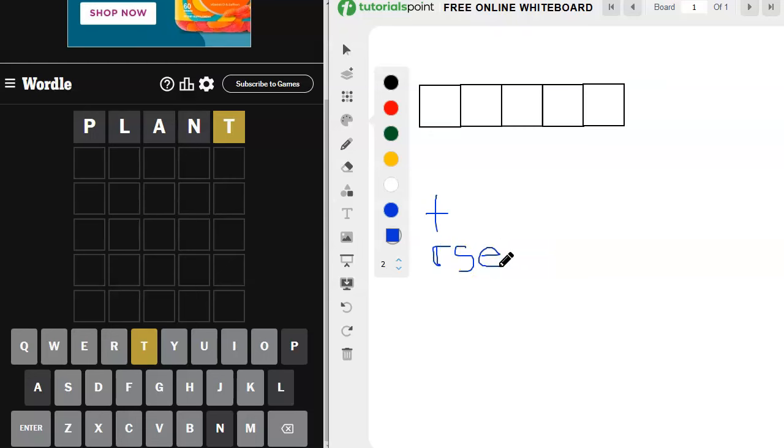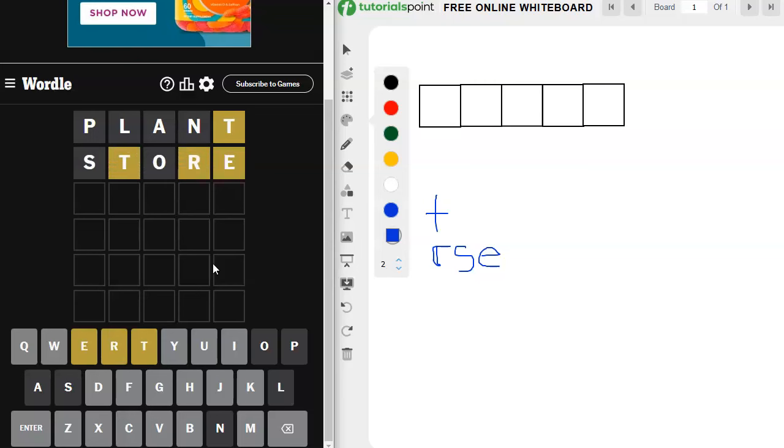So we have rest, rusty. What about T-R, well, that's not working out as I hoped it might. What about S-T? S-T, what about store? Oh, there we go, store. We'll just put an O in there and we get all of the letters. We try the T in another spot. That doesn't work, but we got two more letters.